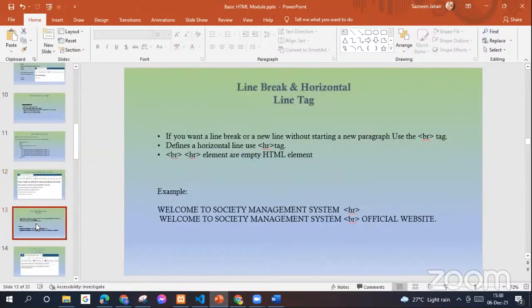Then we have the line break and horizontal line. What does it mean? If you want a line break or a new line without starting a new paragraph, use the br tag. The br tag will go to the next line. To define a horizontal line, you have to use the hr tag. The hr tag is for a horizontal line, and br is for break. They are empty HTML elements. Actually there is nothing in them, but they will change your previous or next line.